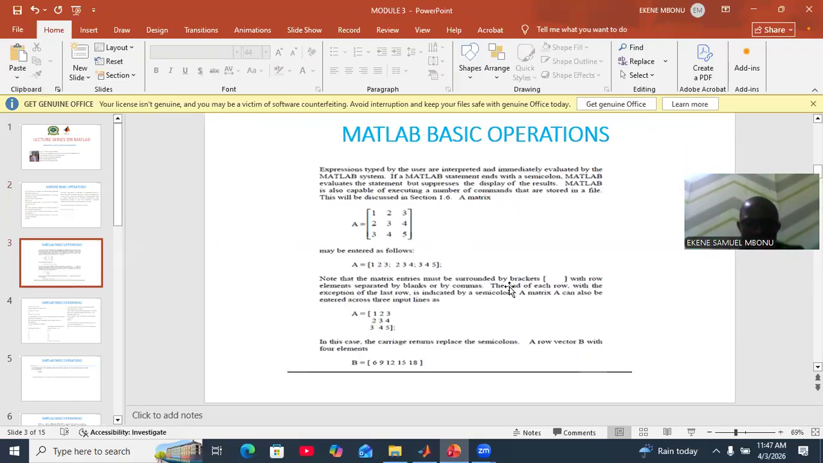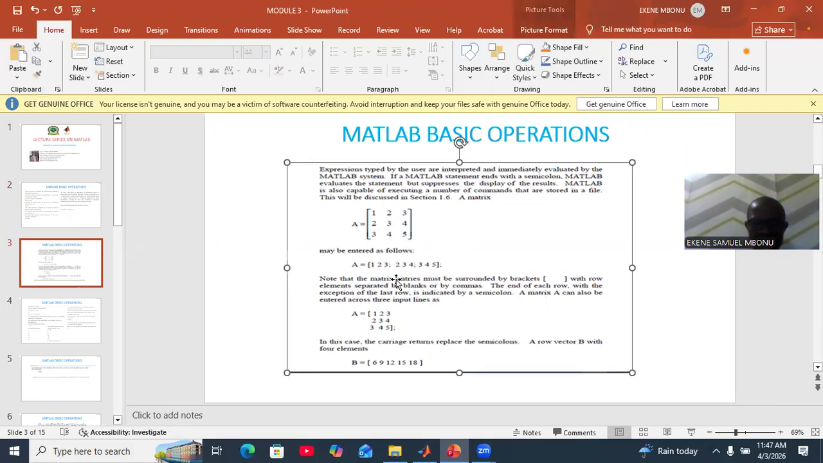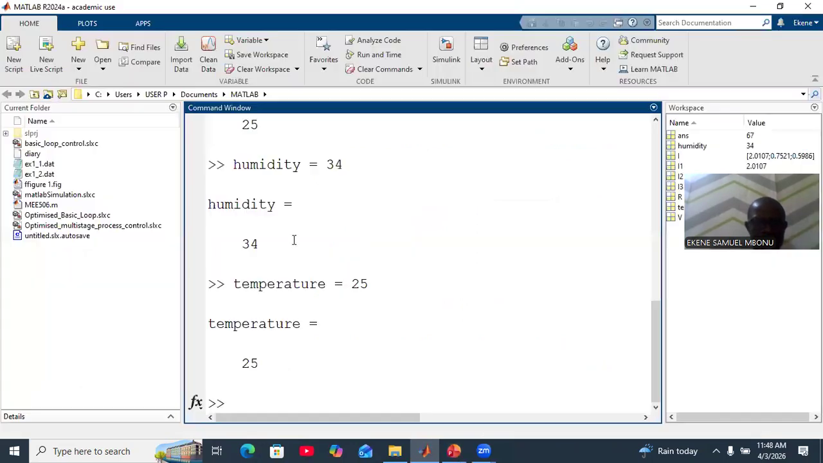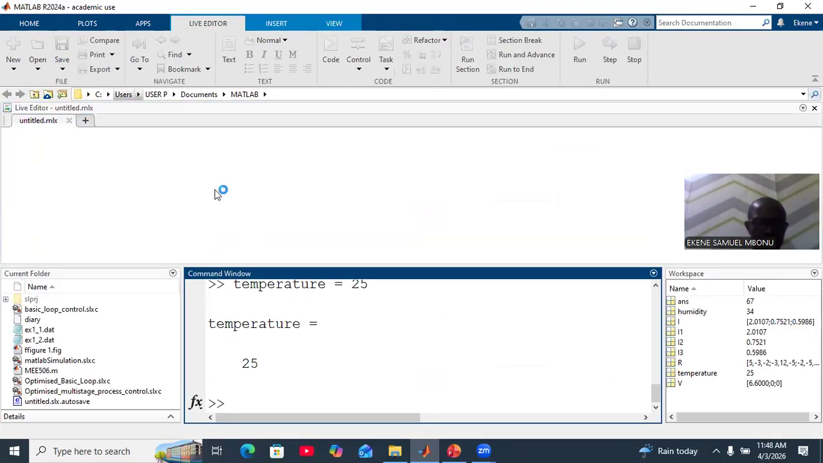Now, MATLAB stands for Matrix Laboratory. Whatever we want to put in MATLAB must come in form of matrix. And if you're familiar with matrix operation, rows always come first before the column. So let's go to a live script so that our lecture can flow.